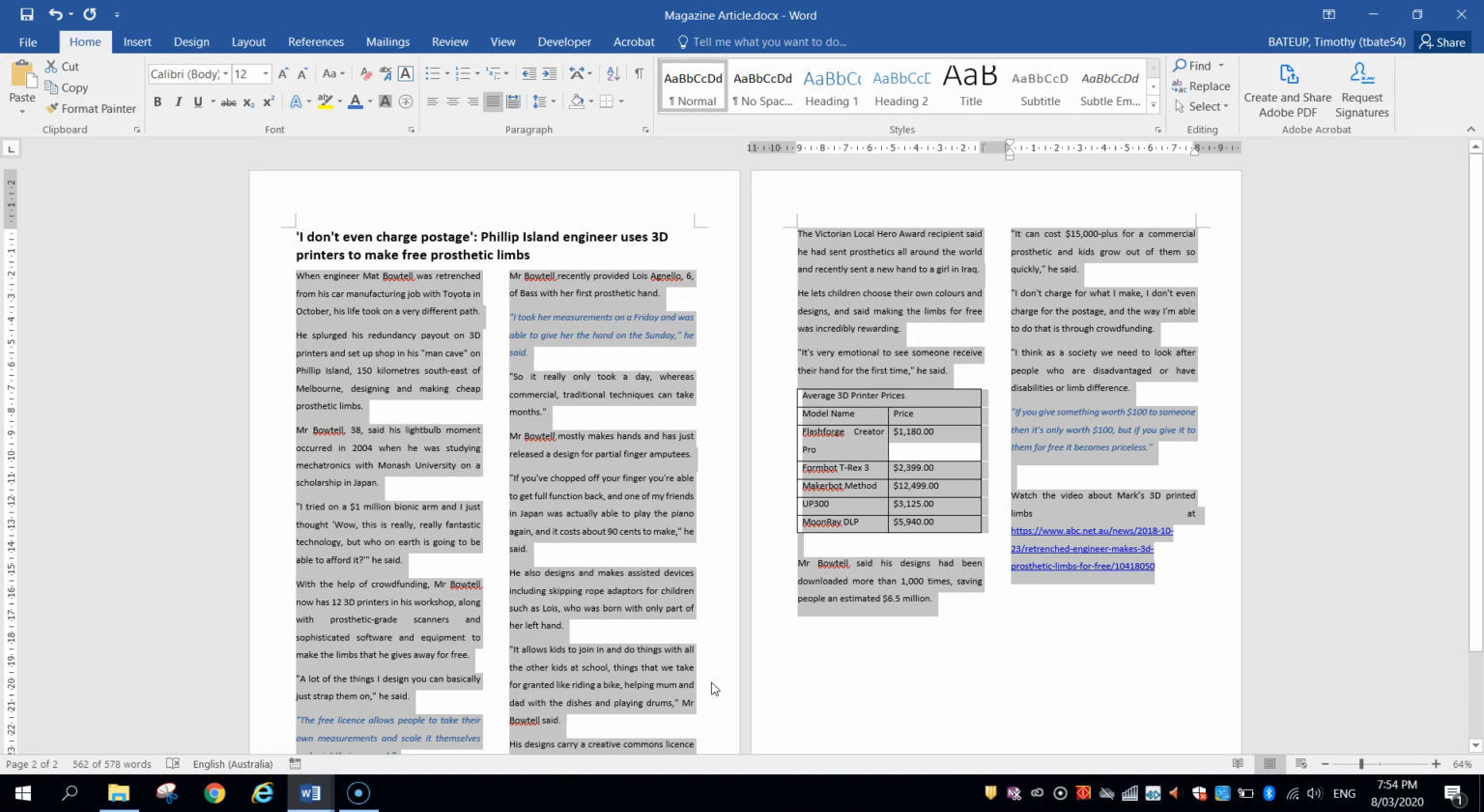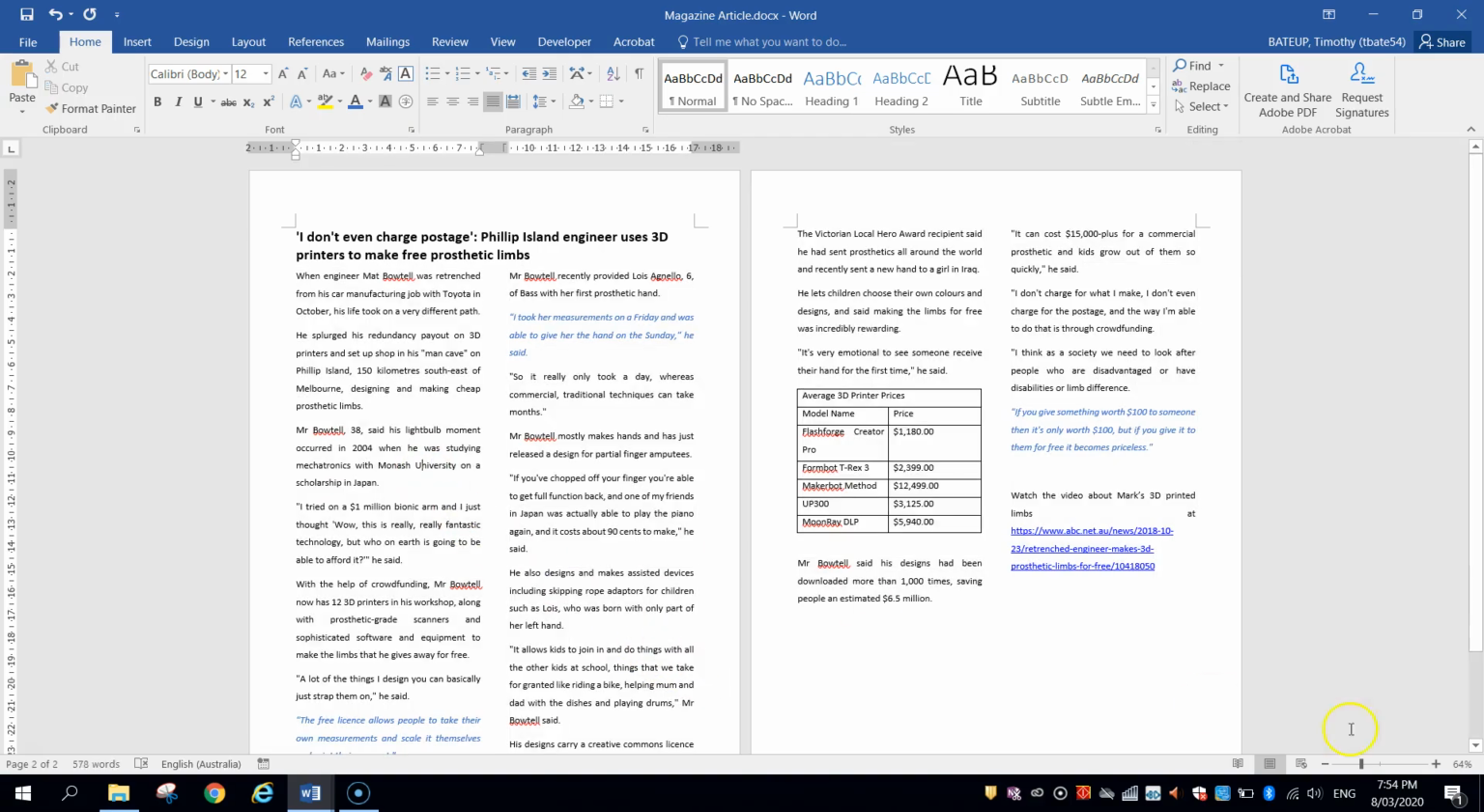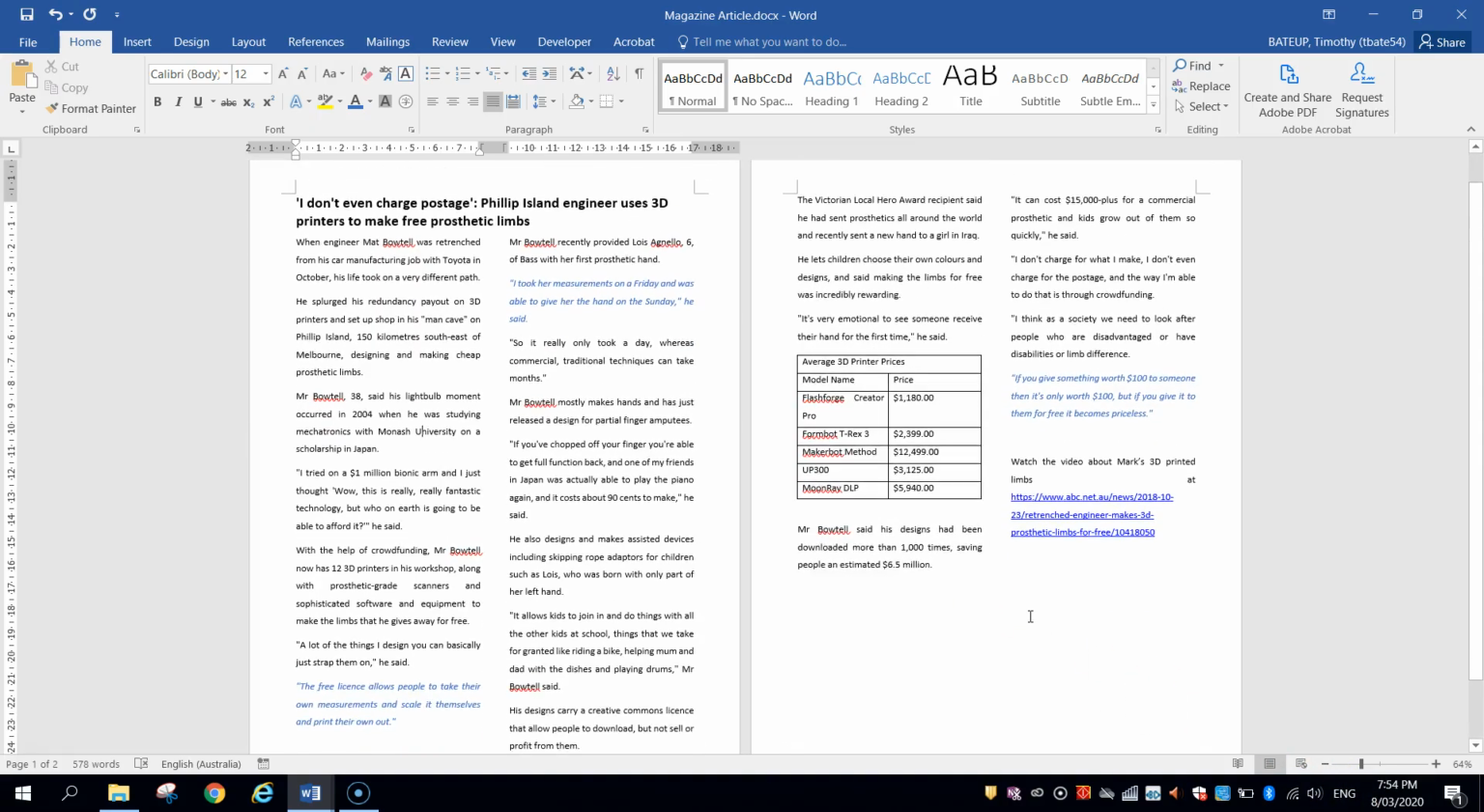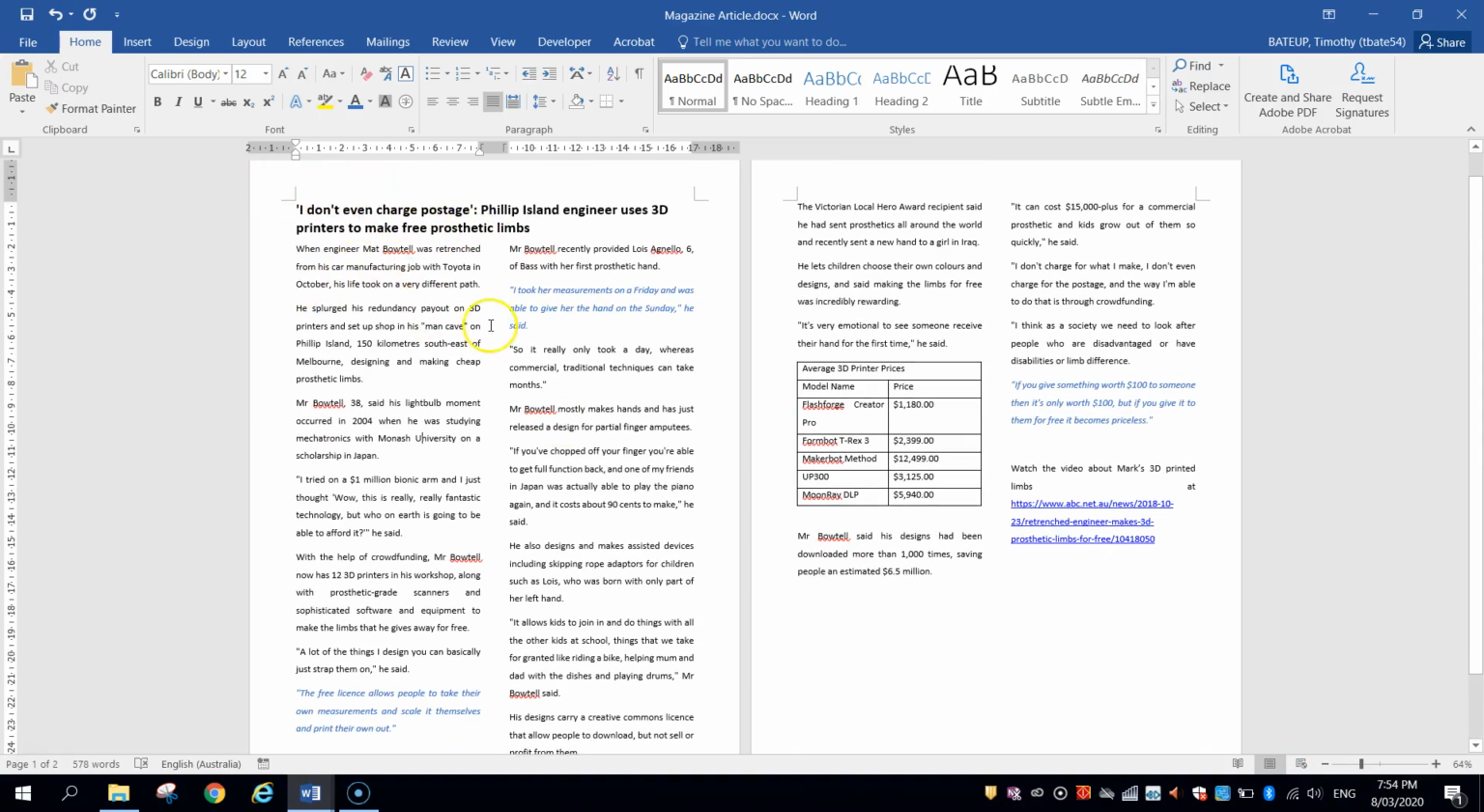Okay, so I want you to justify your body text. So there we have it. That's looking pretty good already. We've simply adjusted the headline and our body text so far.